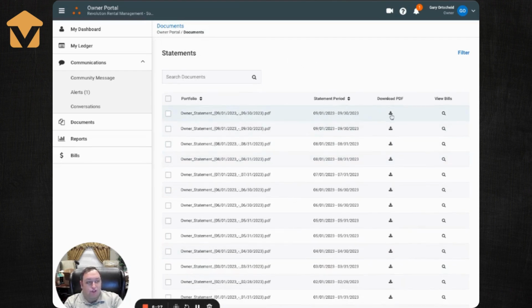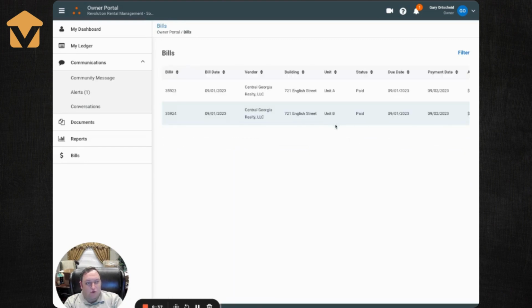And again, just like the previous page, you can click the little download button here and it'll download a PDF for you of that statement. If you want to see any of your bills, you can also click on that and it'll show you the bills for that particular statement.